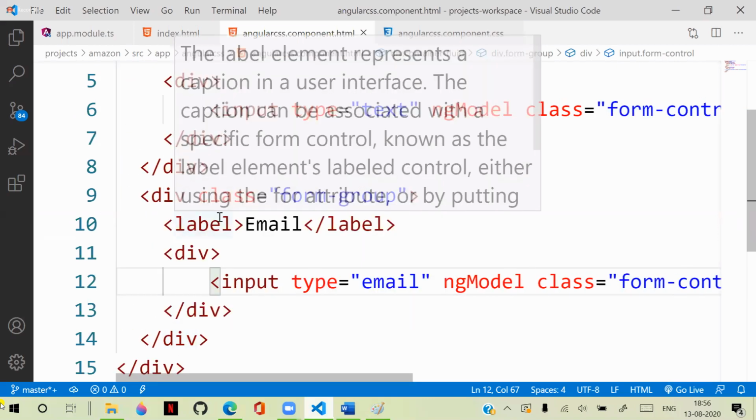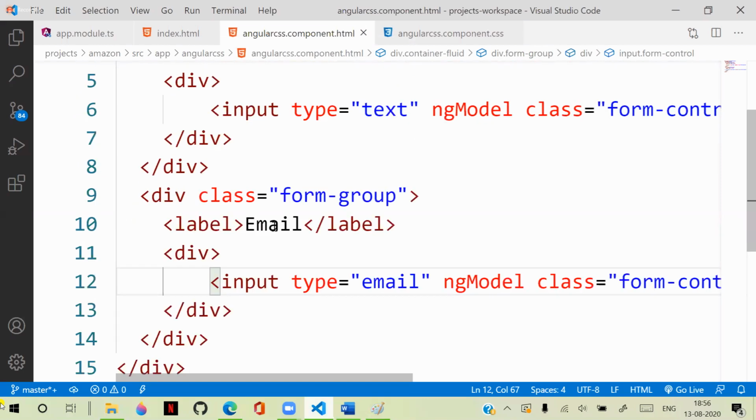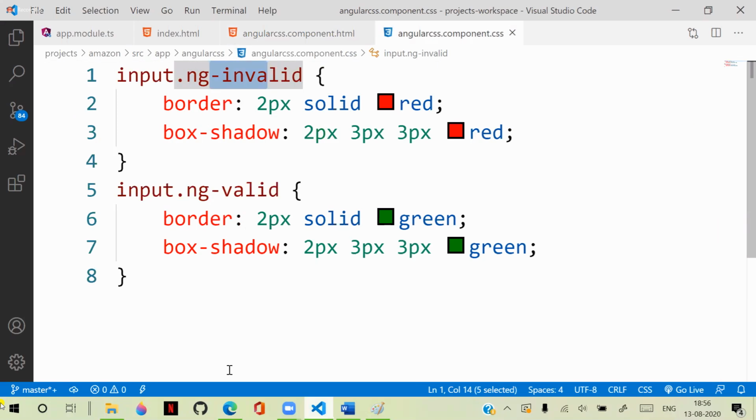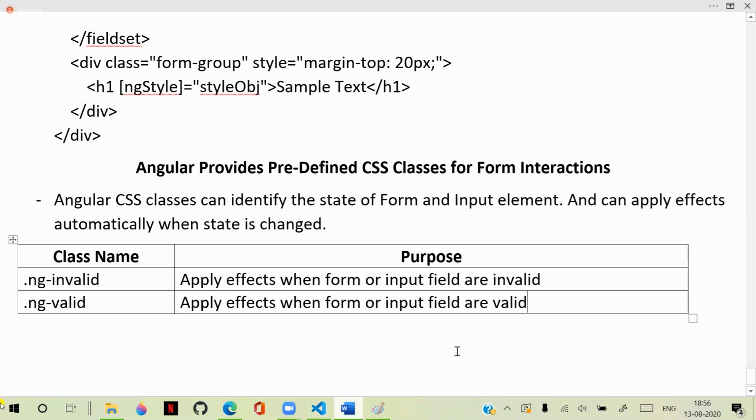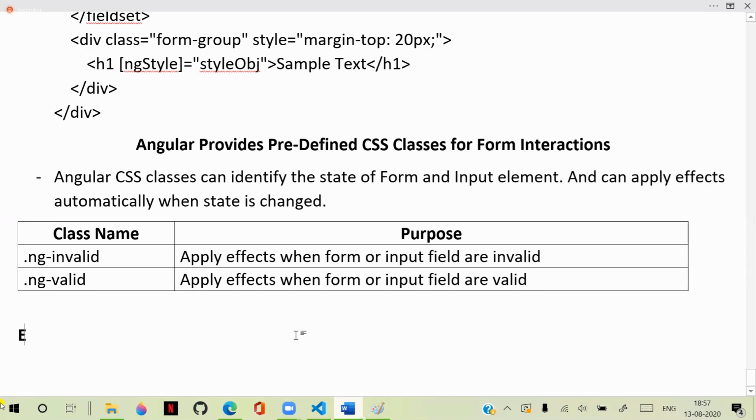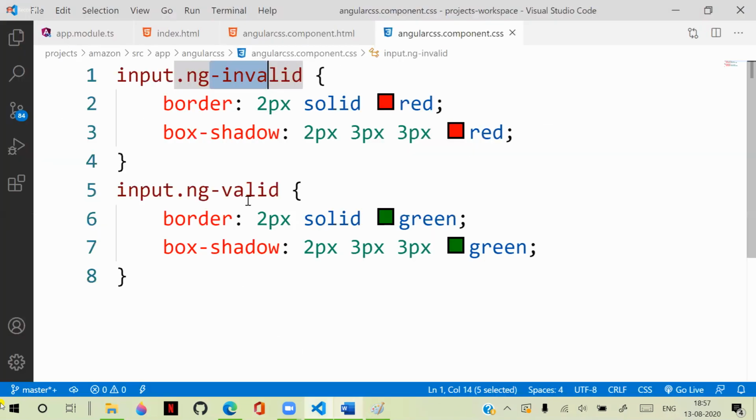But what is important now is that wherever it is invalid, it will apply this effect. Currently, we are using only invalid and valid. There are so many other options, so many other classes, like pristine, dirty, touched, untouched. This is not the right time to discuss them, but still, we need to have a glance at them, because we should know that there are ready-made classes which we can apply. Here it is just an example. Later you will learn in detail, so we don't need to do anything.